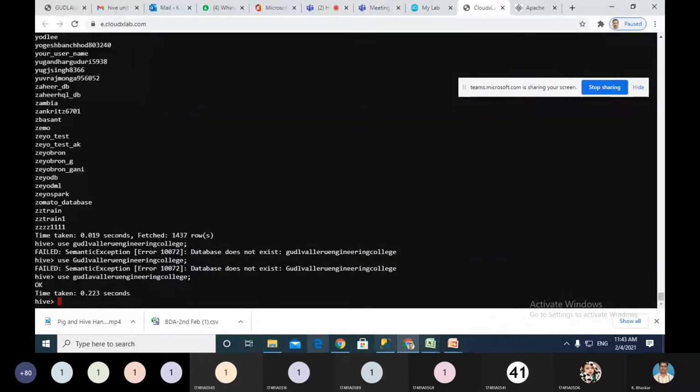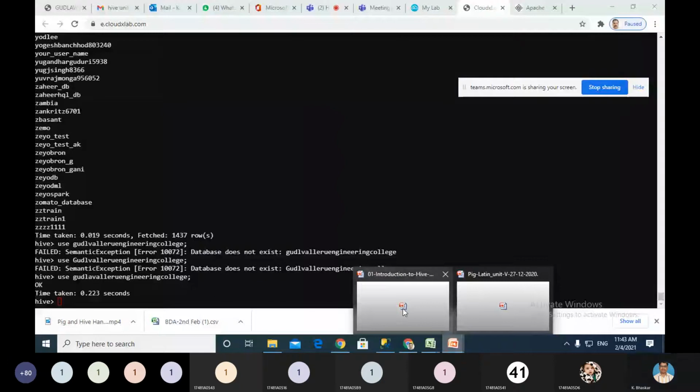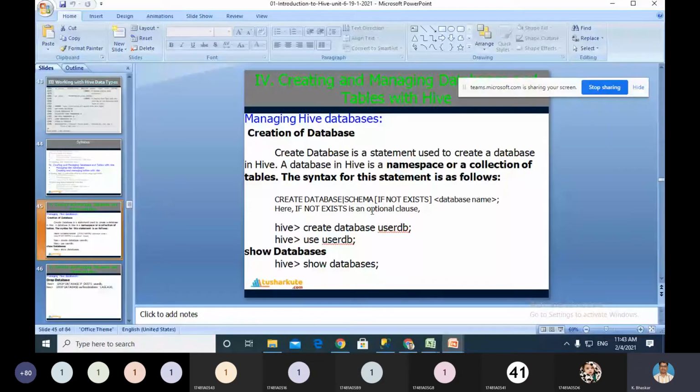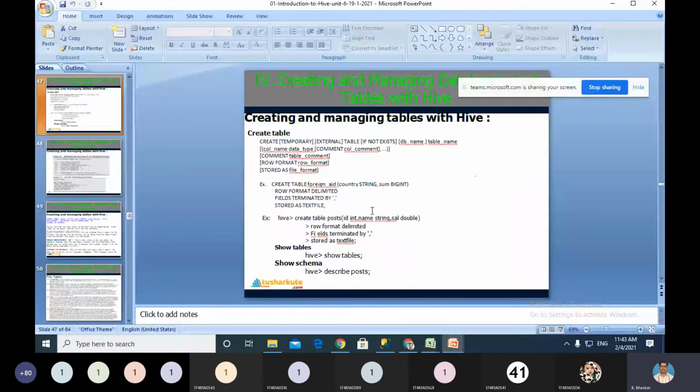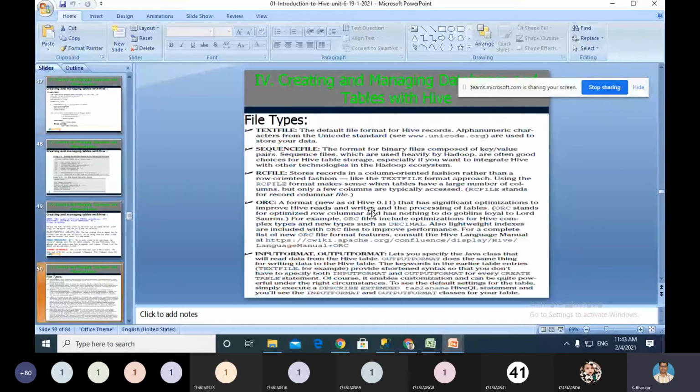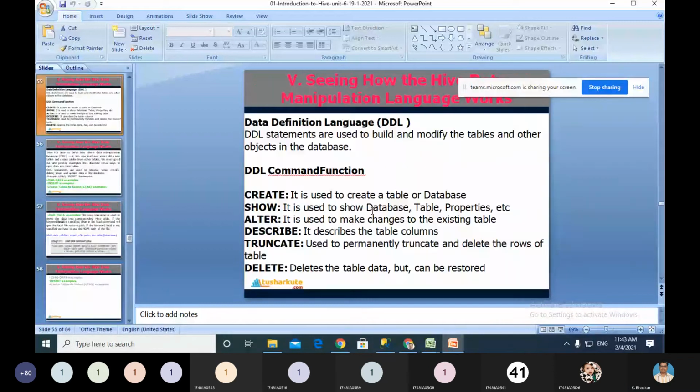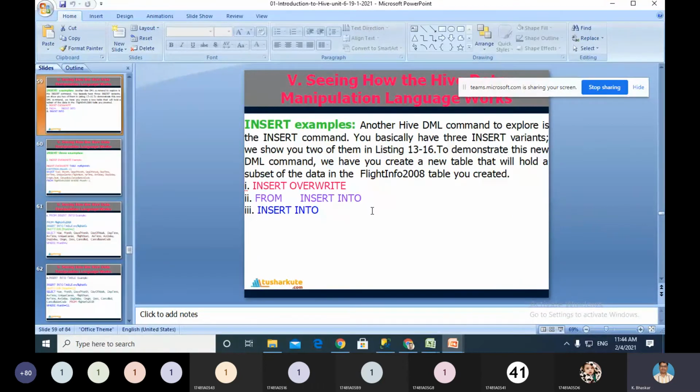In this database, you can create the tables. So what are the tables you are creating? All the tables are going to be stored in this Gudlavalleru Engineering College database. You know how to create a table using Hive with create, insert. So many things are there. You can create a table and you can load data, but with create insert you can directly do it. Create as select also you can use. So many things are there.